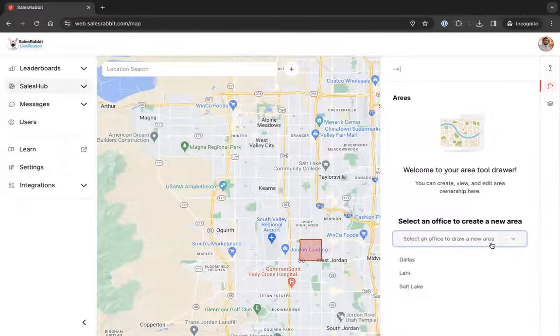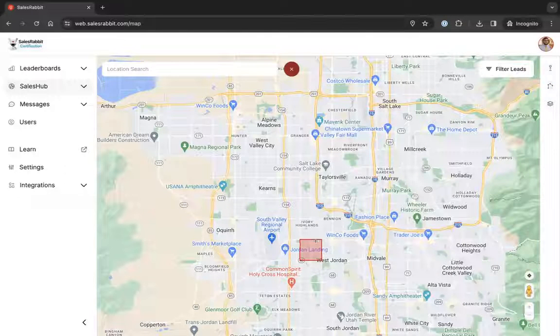Clicking on that will bring up the areas menu, which you guys just want to simply select what office you want to assign this area to. So obviously, if you guys have multiple offices within your SalesRabbit account, just choose which one it should belong to. And then with your cursor, just click on all the different points of interest for that area in particular. And it can be as little or as large as you choose.